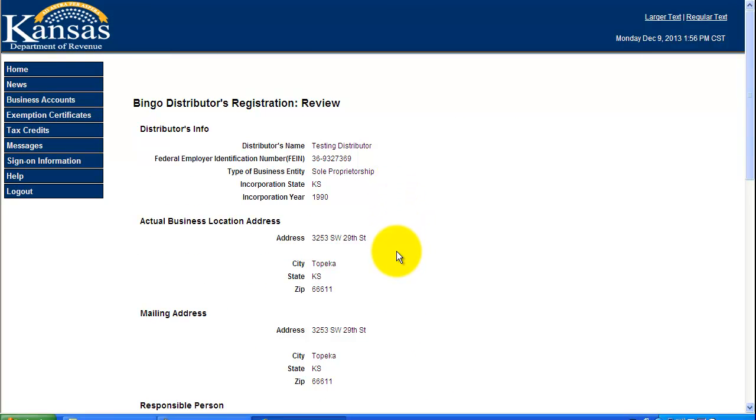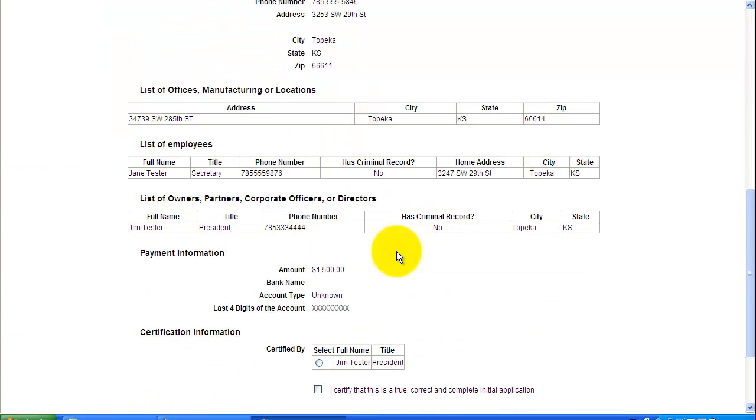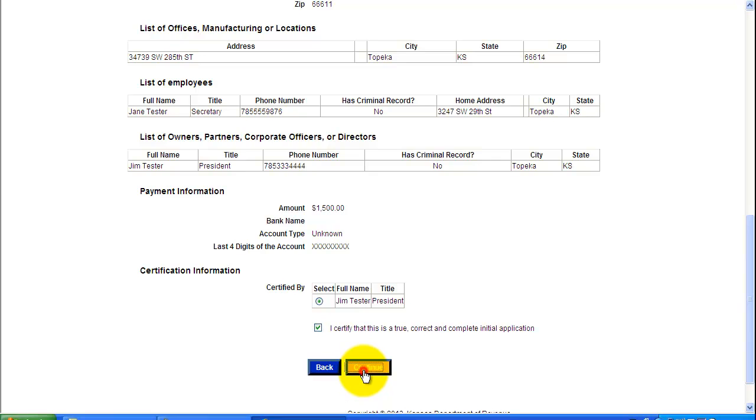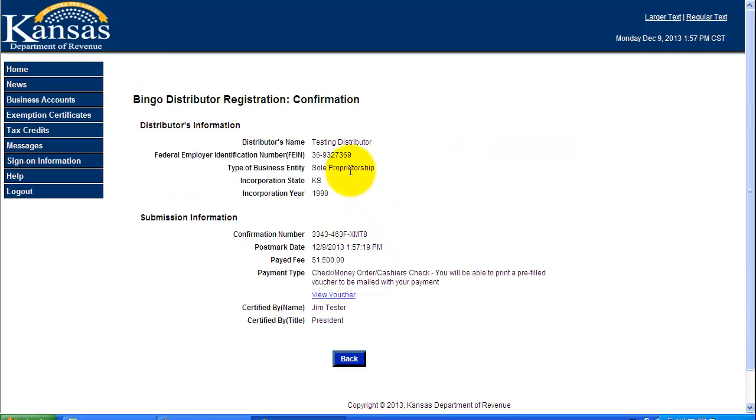You'll review your information one last time and the payment information. You will select the person that is doing this registration and check the box that says I certify that it's true, correct, and a complete initial application, and hit continue. This will take you to the confirmation page.